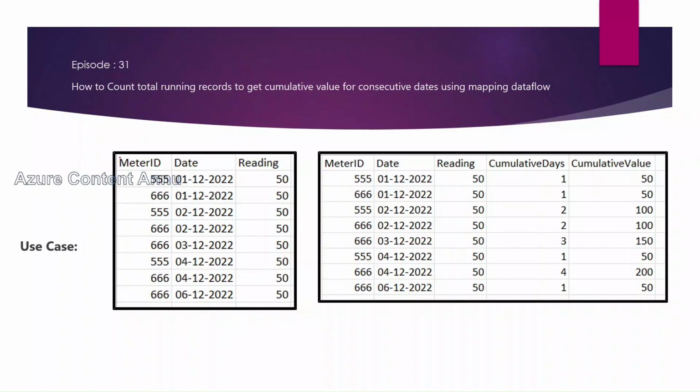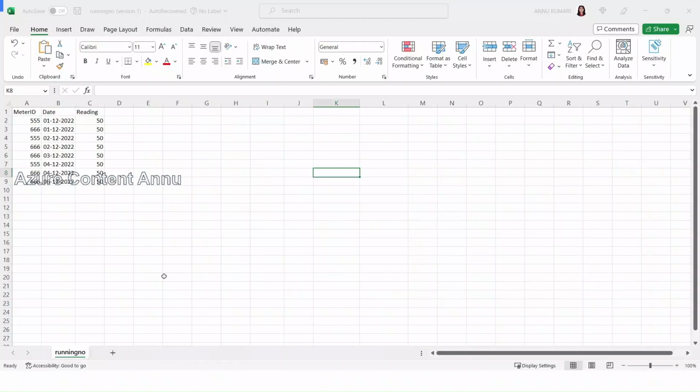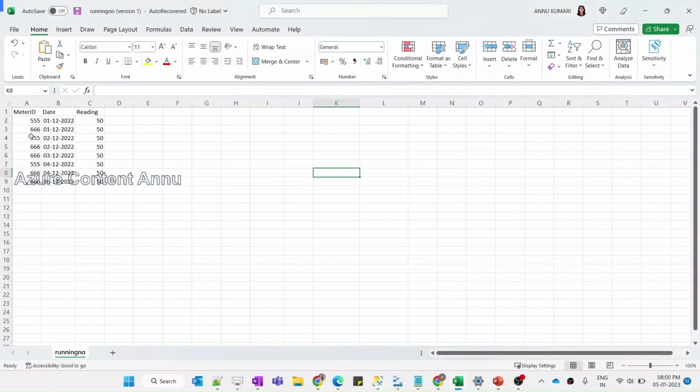Here we have three columns known as meter ID, date and reading. If you closely observe, we have two sets of records. One has meter ID 555 and the other set has meter ID 666. If we segregate these two sets of records, this is how it will look. Let me show you. Currently the data looks like this. I have opened the Excel sheet locally.